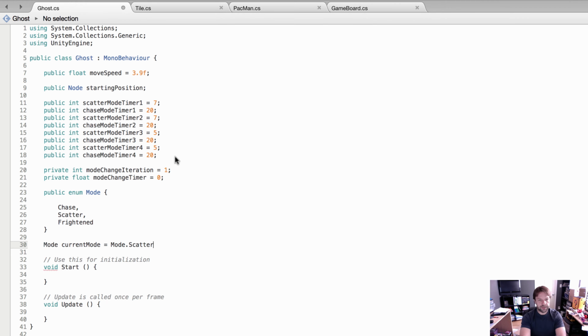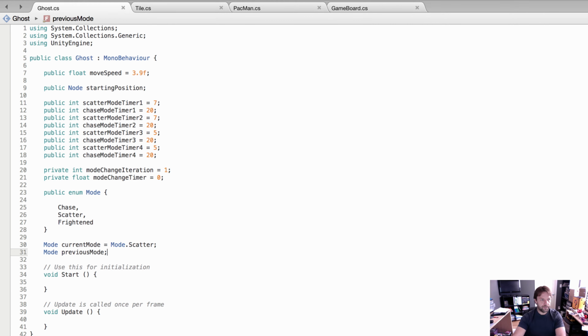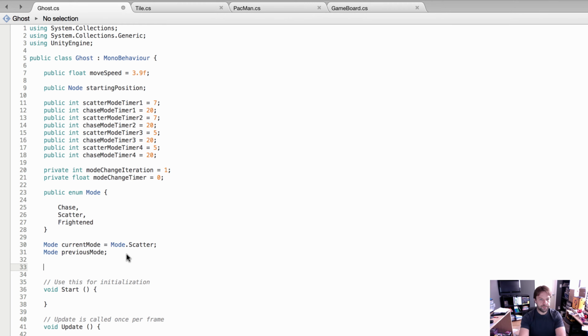So then we're going to create a current mode. So remember how I said that we're going to start off with scatter mode? So our current mode is going to be scatter. And then we're going to need to keep track of our previous mode so that we know which mode we were at before we changed. Okay, so I'll get to that, but we need a reference point for that. So previous mode. And then we're going to need a reference to Pac-Man actually. So we're going to create a private game object Pac-Man.